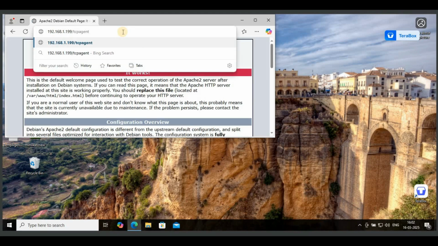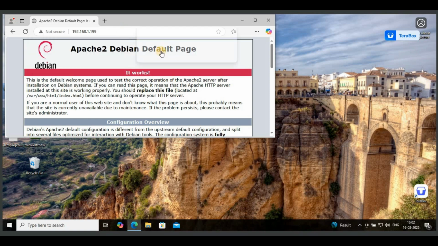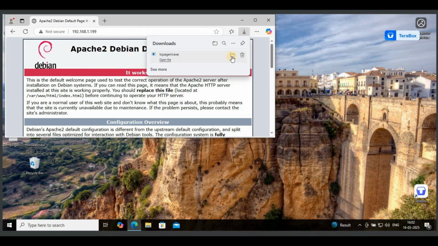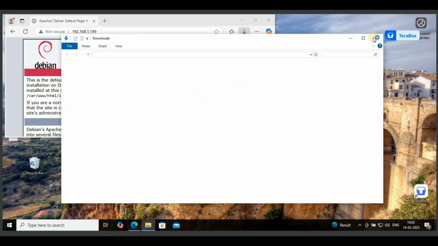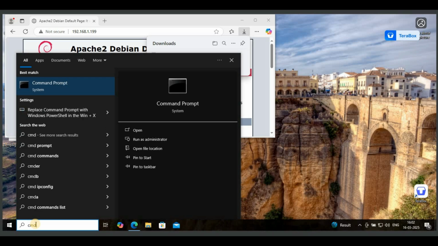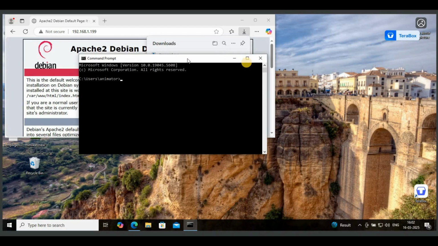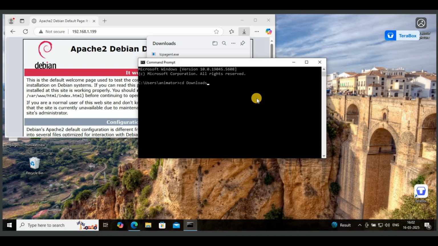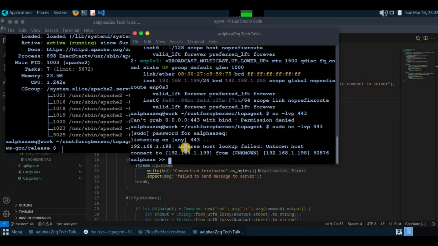TCP agent.exe. Defender didn't remove it. Okay, I can directly open that, but for the sake of it, cd downloads, and the name is TCP agent. If everything works well, this will work. It didn't have any issue till now, so let's come and see.